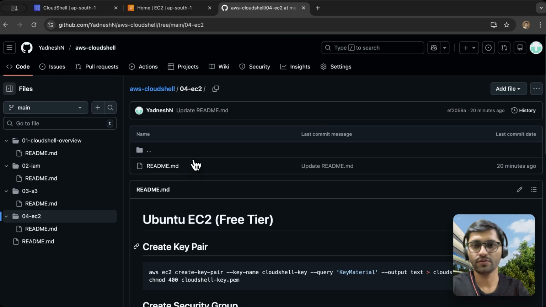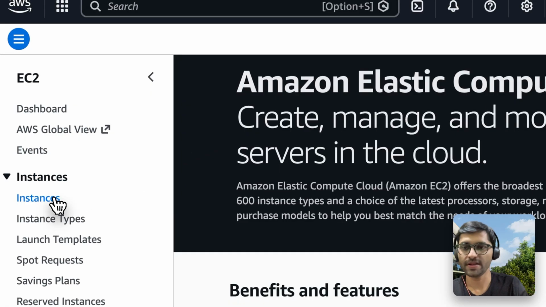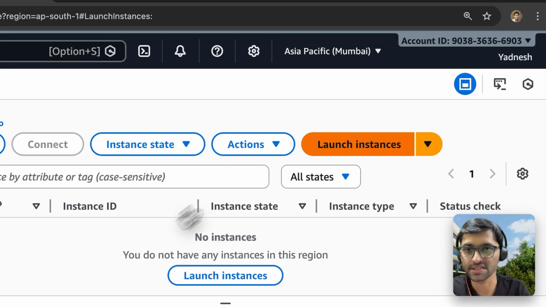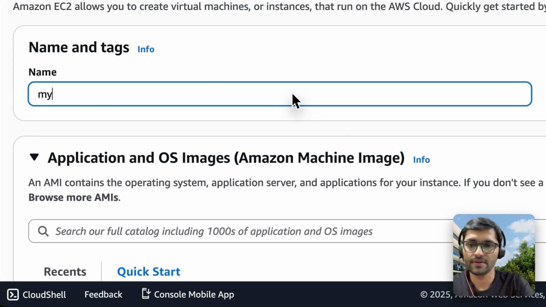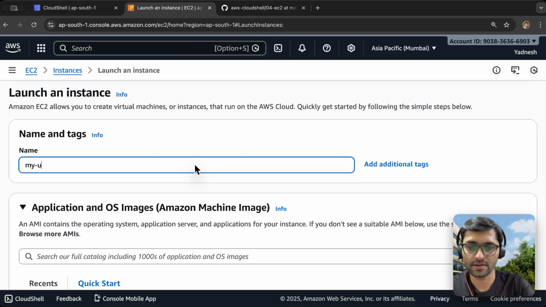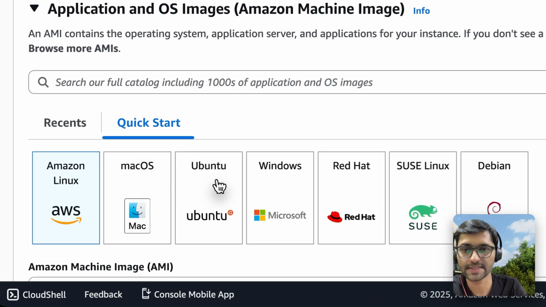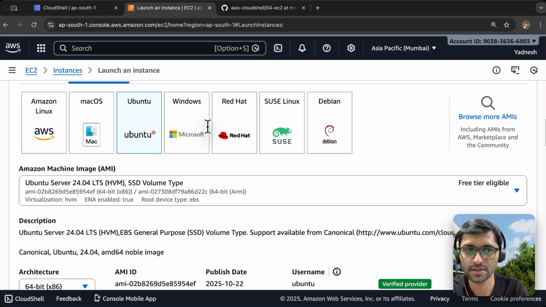Okay, so normally if you want to create an EC2 instance, you will click over here. You can click on launch instance. You will give any name to your EC2 instance, my Ubuntu VM, something of this sort, and then you will select the OS or AMI, Amazon Machine Image, that you want.